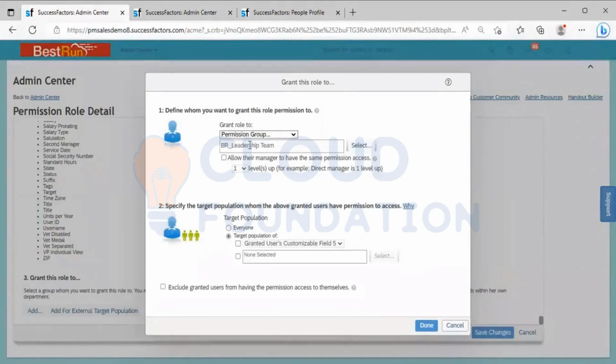And this permission group, how many members were there? 4 members were there. The 4 members only having the... What permission are we giving? We are giving the view permission only, right? All 4 members only having the view permission.